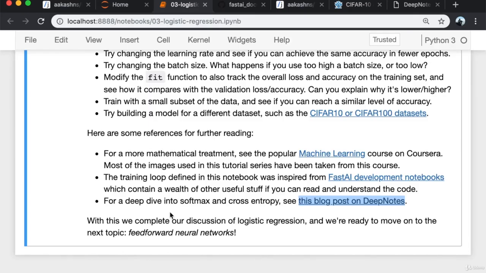So with this, we complete our discussion of logistic regression and we are ready to move on to the next topic, feed-forward neural networks.